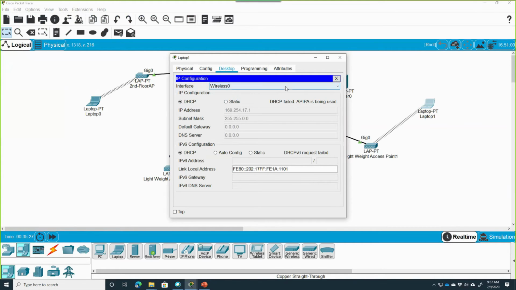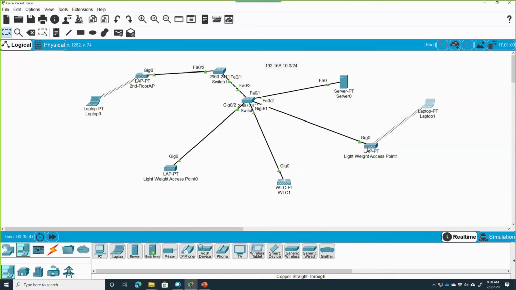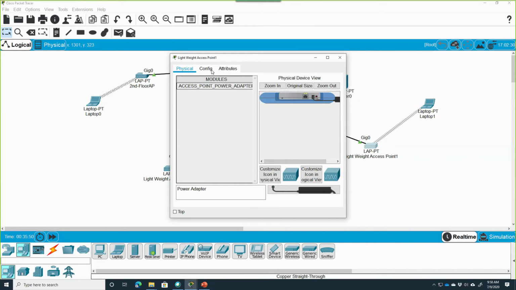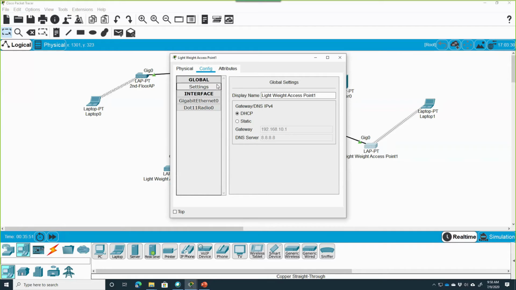Something fishy. Why? Why is that working? Power cycle the access points. What is it? Power cycle the access points. So basically, just turn them off and then turn them back on again.